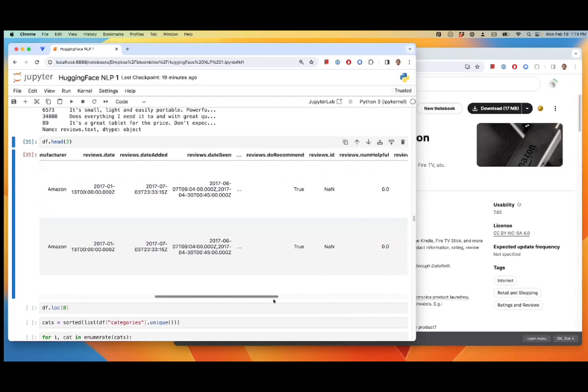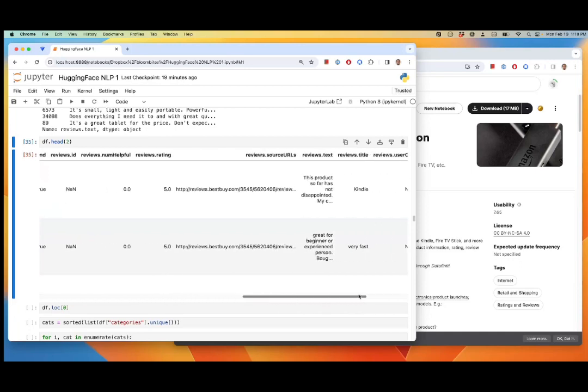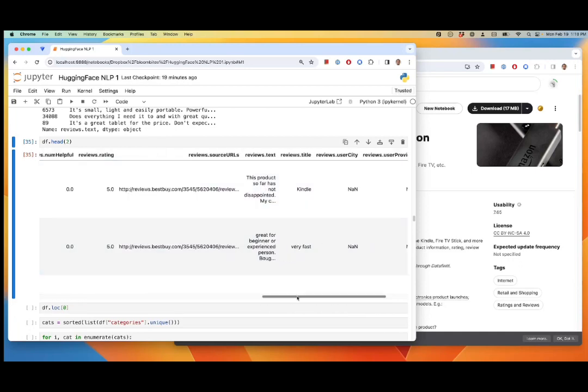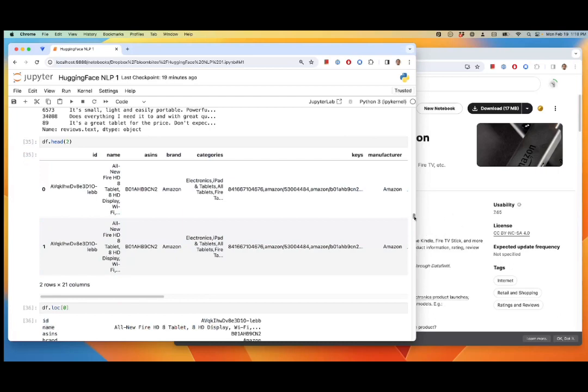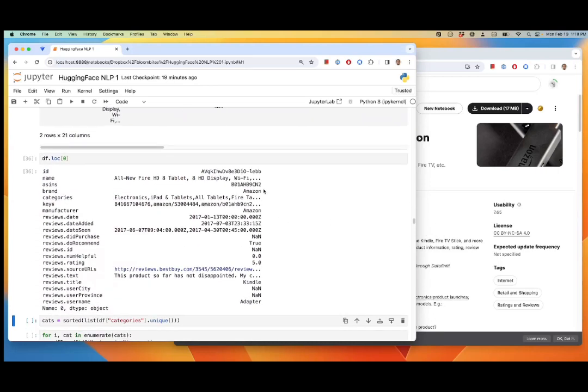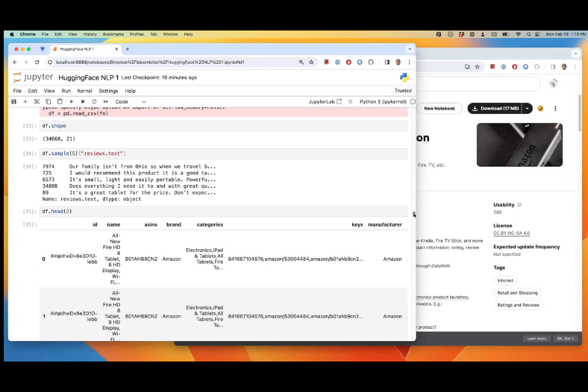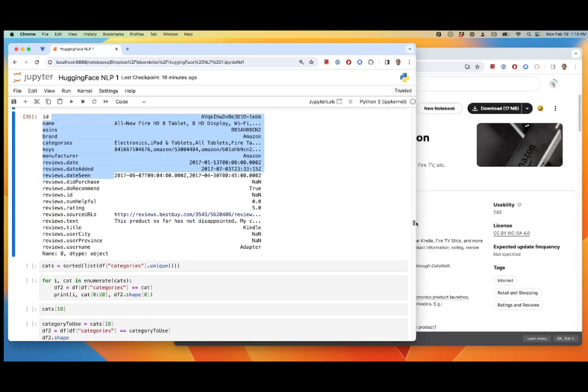Most important here is the reviews.txt, and we'll also look at the product category, which is called categories here. Each of these is a lot more information. This is the first item, all its information, but again, truncated. So these are all the columns. This is the first row and all the columns in that row. Now, there's 34,000 here, and that's a lot more than we need to look through in this example.